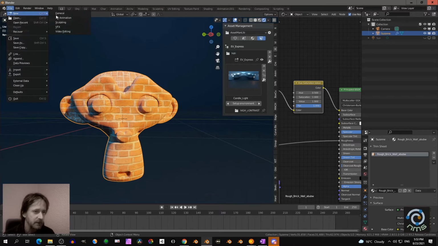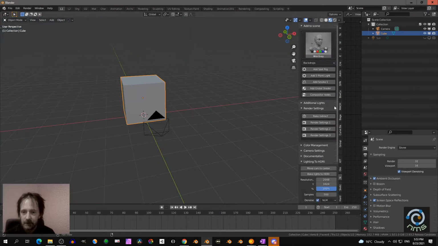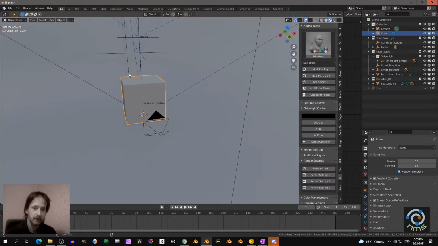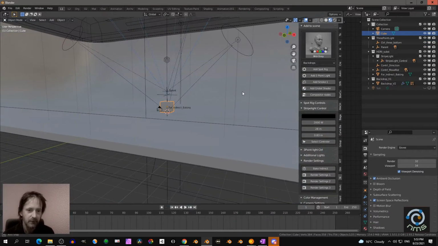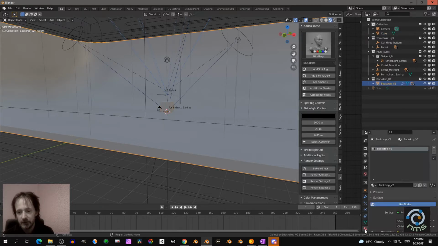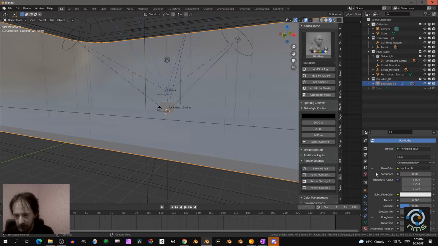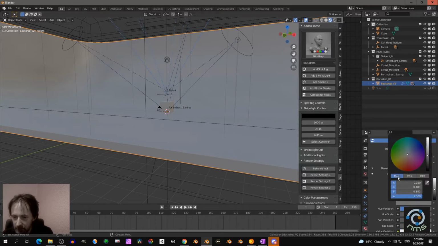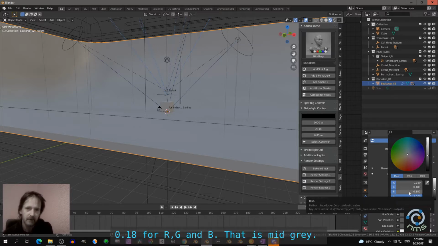So I will start a new scene like that. And then I load a scene that's called mid-gray. You can do that yourself at home. You don't need that add-on for it. But what you see is I have here a material, and if you look at it and you go to the base color, you see the RGB is 0.18 as an important number. And that is called mid-gray albedo values.